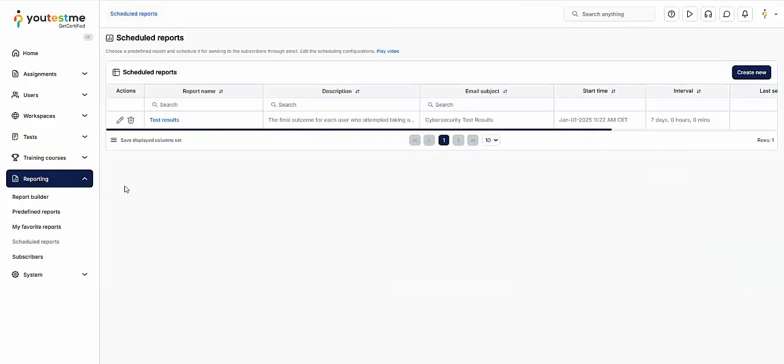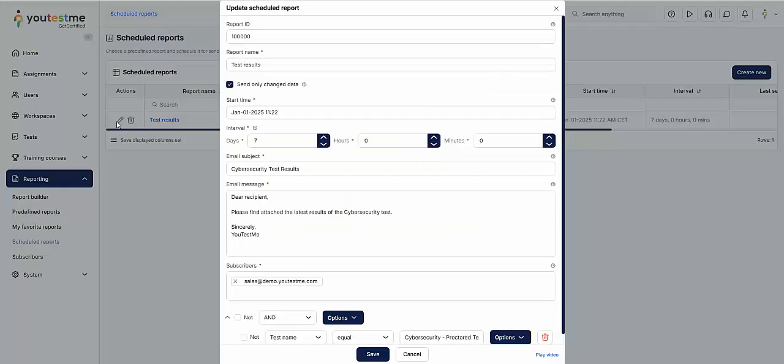In this part, we'll explore how to schedule automatic delivery of reports to subscribed email addresses. From the Scheduled Reports page, you can define the report type and the associated data. Additionally, you can define the delivery interval, subscribed email addresses, and customize the email content.